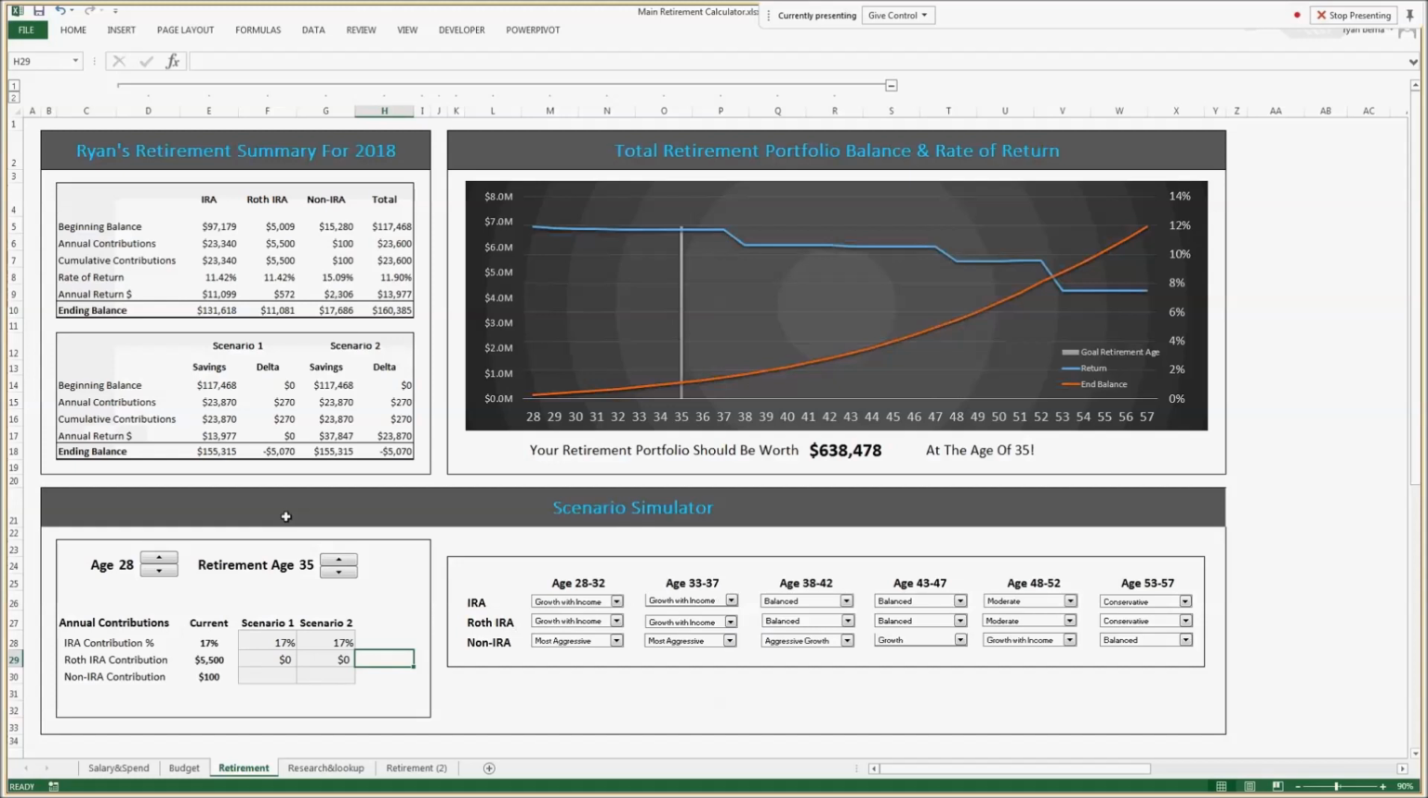So as we go over to the graph here, you'll be able to see you have the blue line, which is going to be your return for the year. And then you're going to have the orange line, which is going to show your ending balance for all of your accounts. So this right here, you'll also notice there's a goal retirement age, and you can change that and determine exactly what your portfolio should be worth at that time.